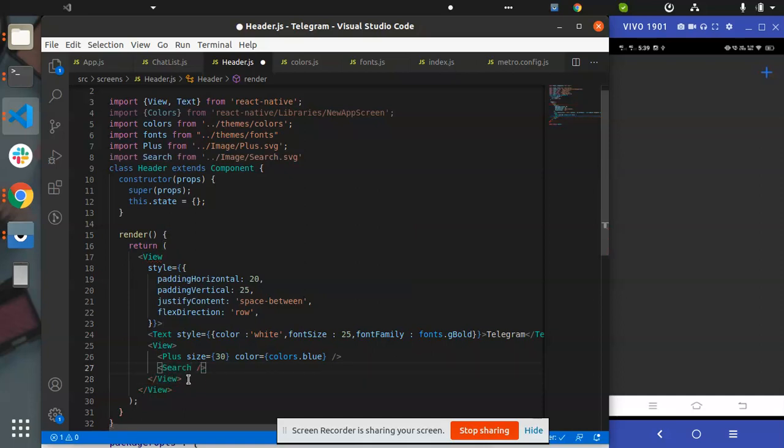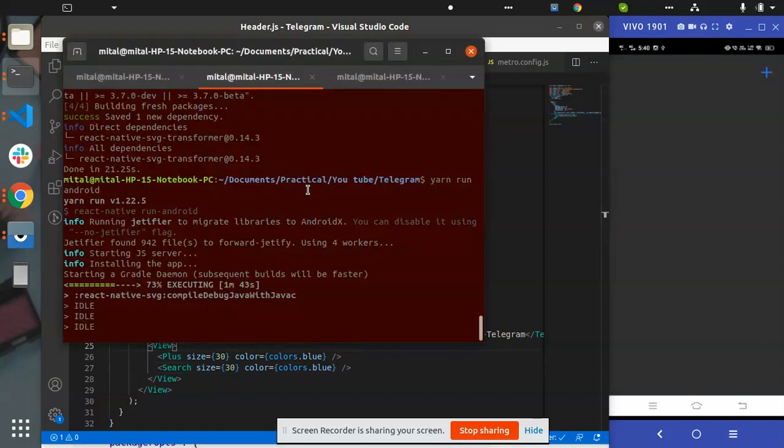then close the tag. Then we can also give it style, like size. Also we can give the color of that image. Also, we can give styles like padding, margin, background color. So right now, let me just give styles like colors dot blue. Okay. The app is installing right now.